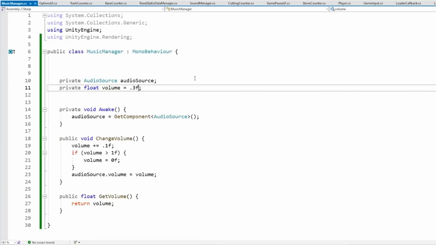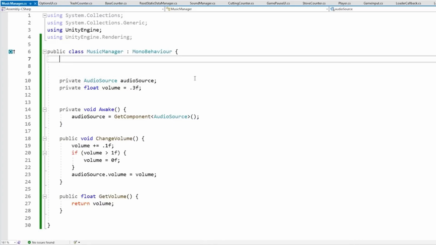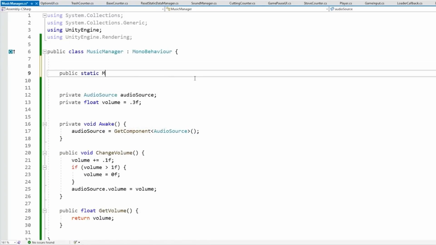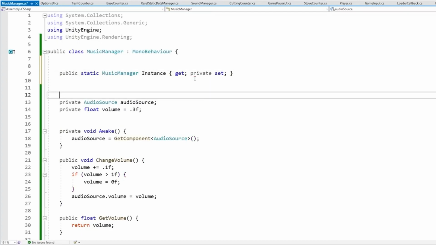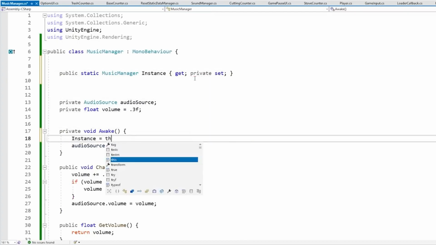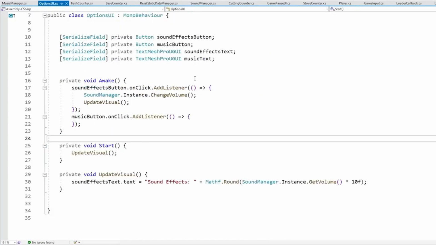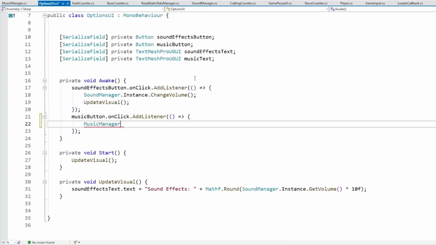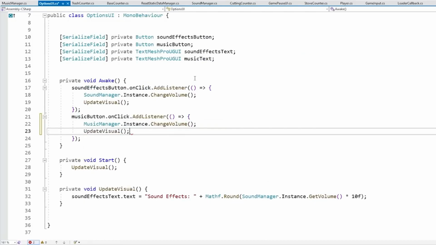Okay, good. Then in order to be able to call this from the options UI, we just need to make it a singleton. So as usual, public static music manager for the instance. And we have a public get and a private set. And then in awake, just set instance equals this. Okay. So then here on the options UI, we can go into the music manager, the instance, and change the volume. And afterwards, let's update the visual.